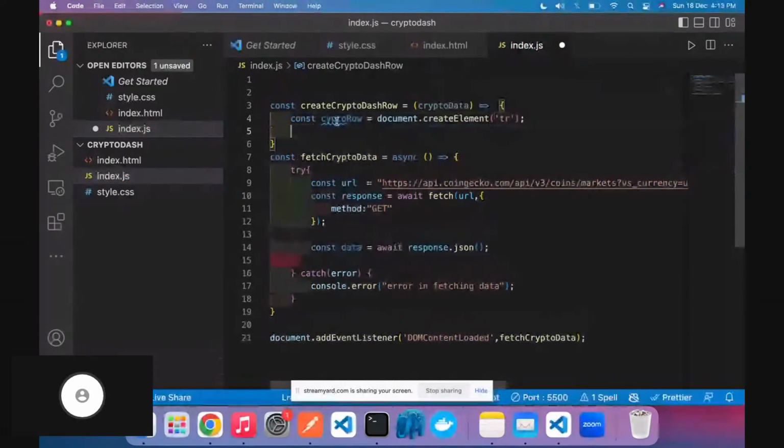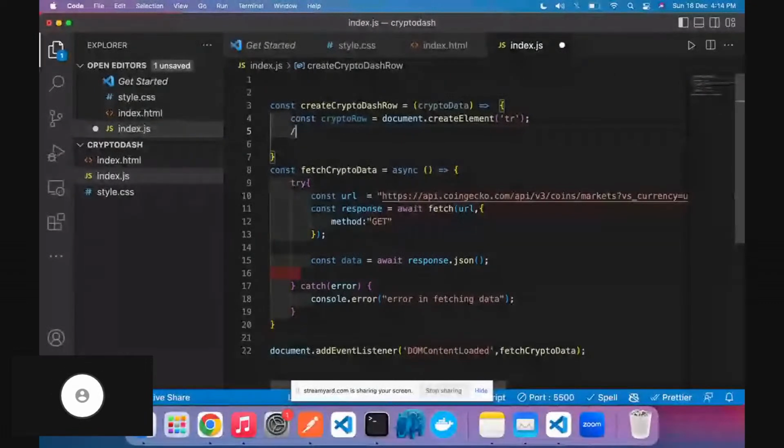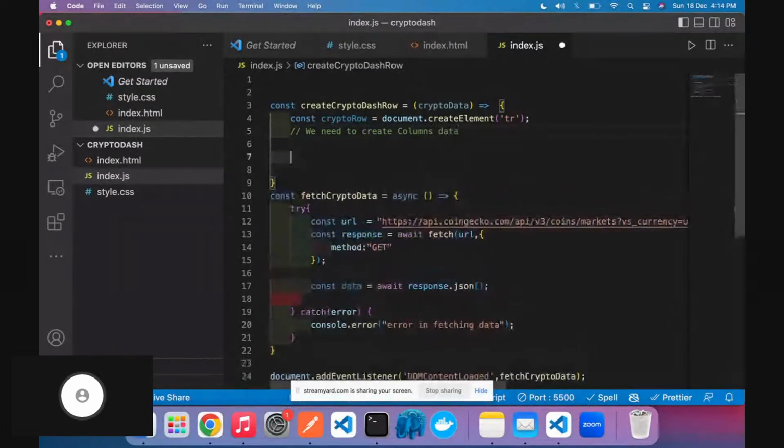This is going to be a crypto row, and then what we need to do is create columns. So the second step is we need to create columns, and once we create the columns, we can append these columns in our rows.